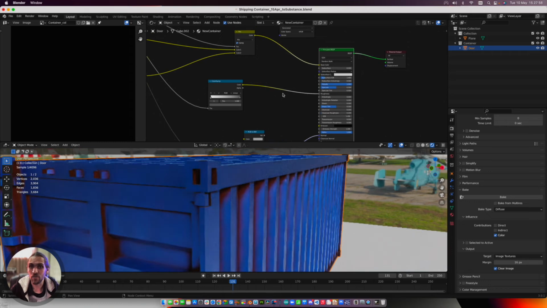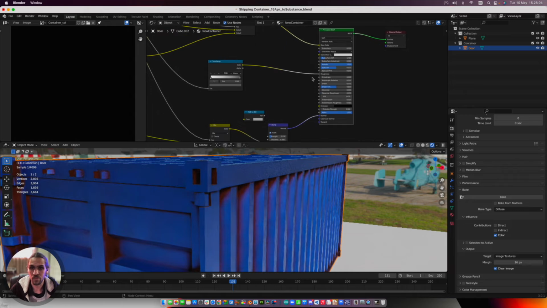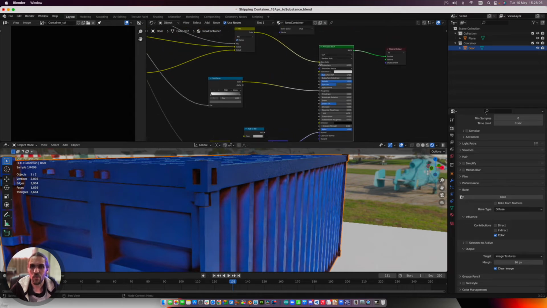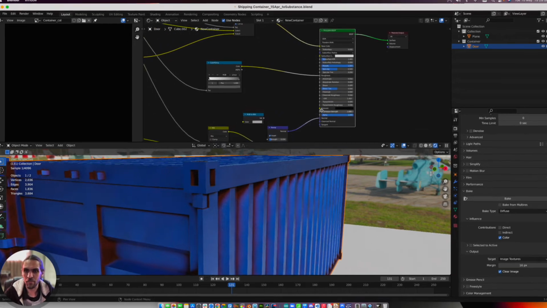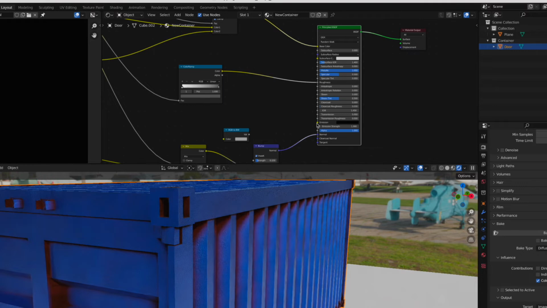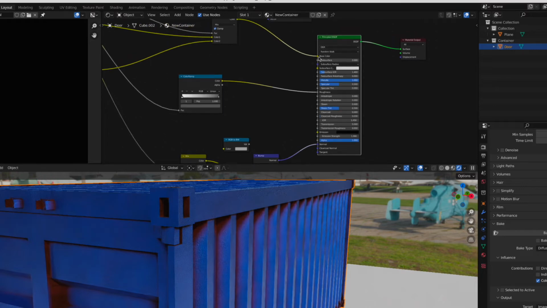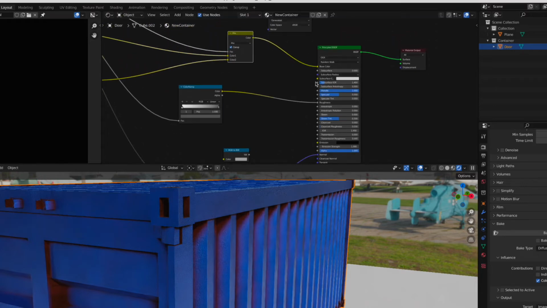What I'm about to tell you works if you want to also bake your metallic texture as well. Alright, you do exactly the same thing, but I'll show you. So the method that you can use is I'm going to use the emission plug over here, and I'm going to take my mix shader.